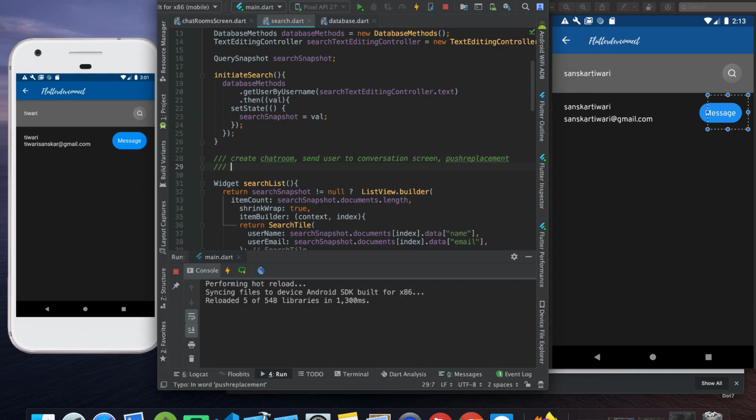Okay, now let's create that function. That function is going to be called create chat room and send user and start conversation.